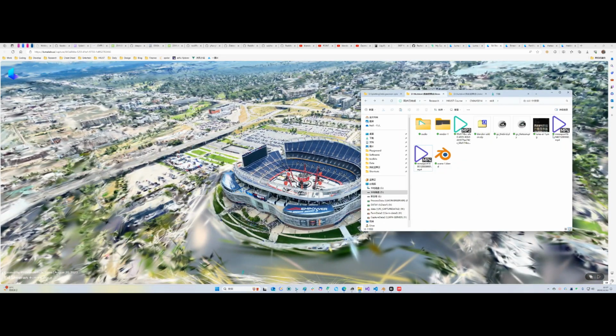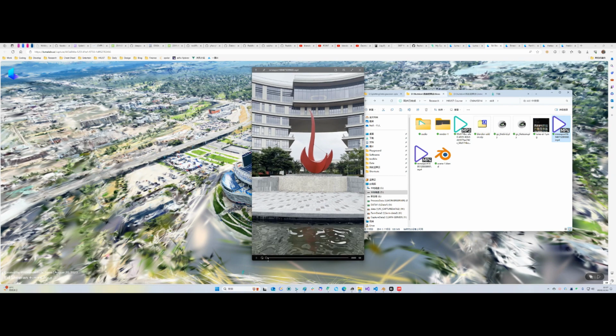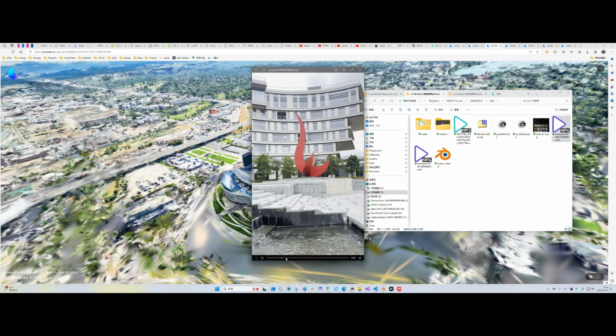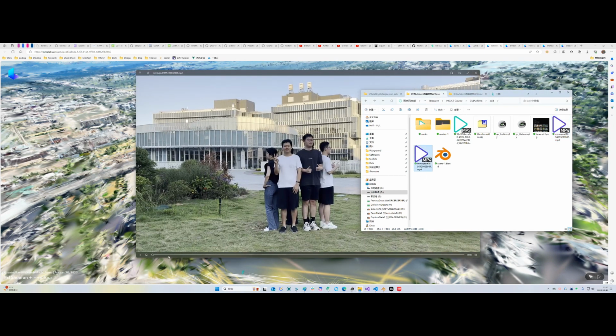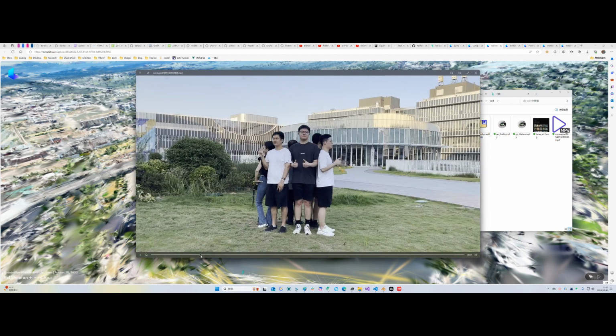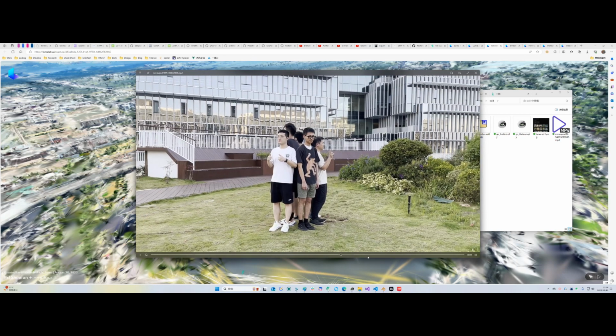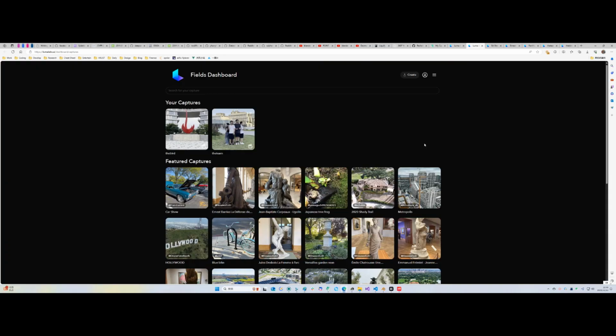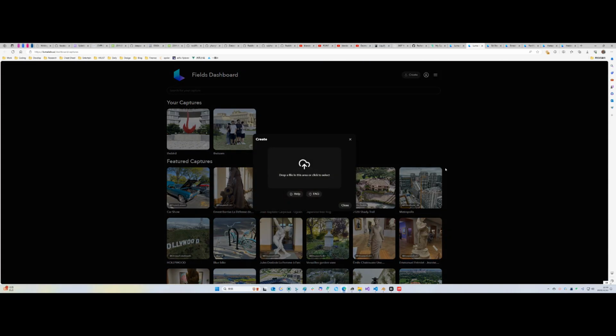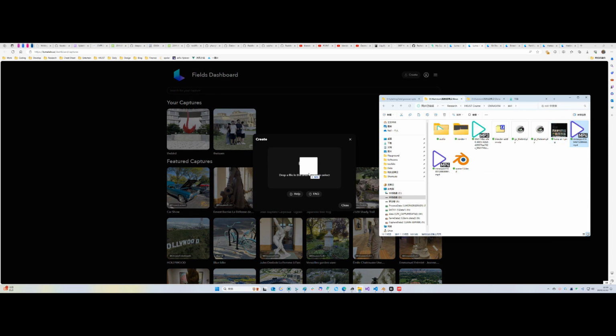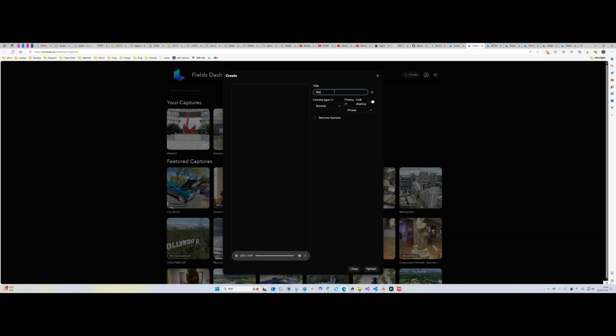For example, I have two videos here. The first one is a video of our red bird statue. The second one is a video of some teammates of mine, and it's also in 360 orbit mode. Next, we drag the video to the create button. The processing takes about 30 minutes, but you can upload multiple footages to run simultaneously.